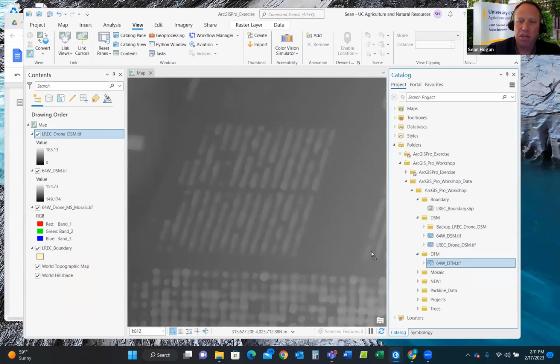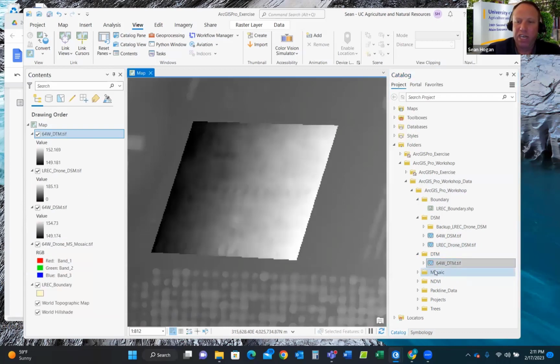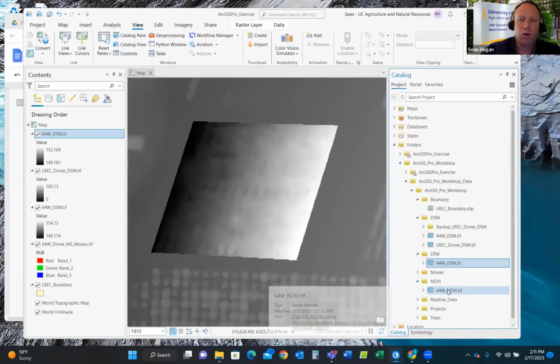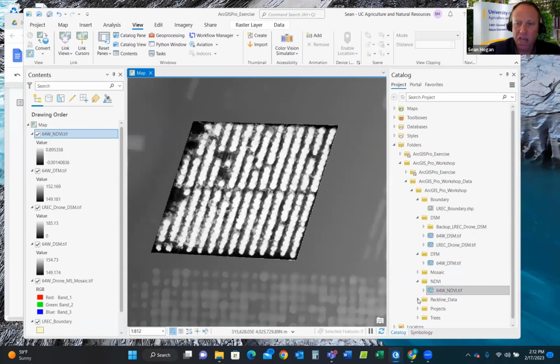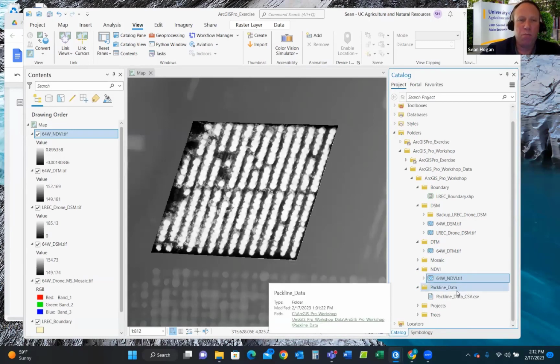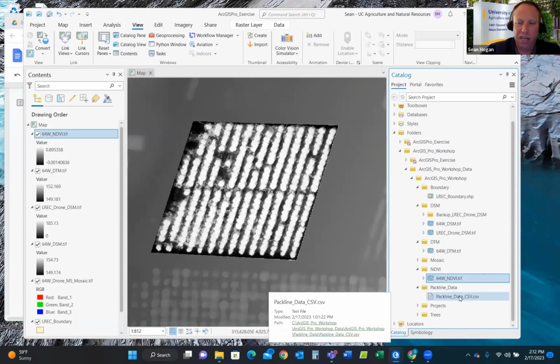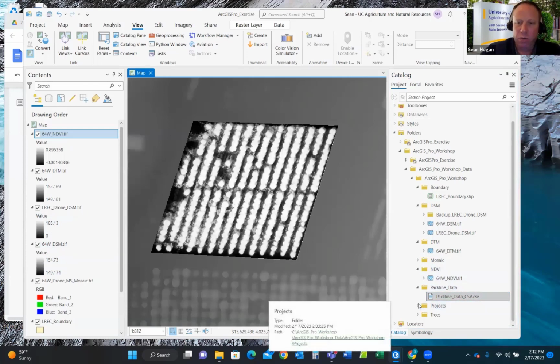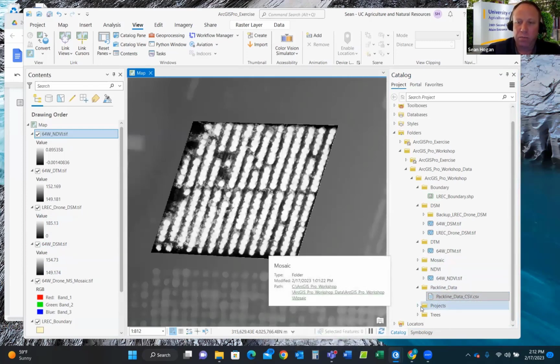Take the DTM, drag and drop in. We already did the mosaic because that was the first one we did, so we'll skip it. Then we'll do the normalized difference vegetation index, just drag and drop. The pack line data is tabular data. It won't come in as a map layer. It'll show up at the very bottom of your contents pane, but we can just grab it, drag it and drop it, and it will end up in there, but you just won't see it, not until we join it with some tree data.